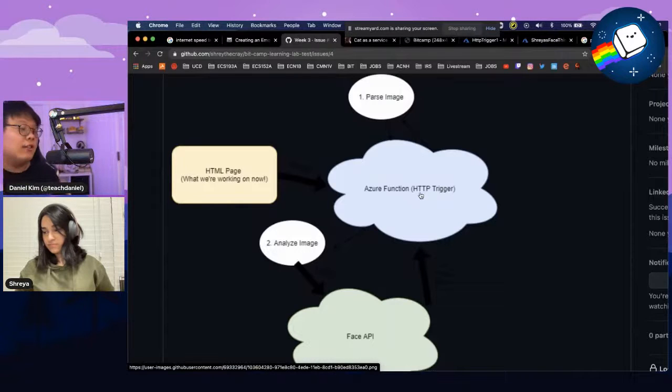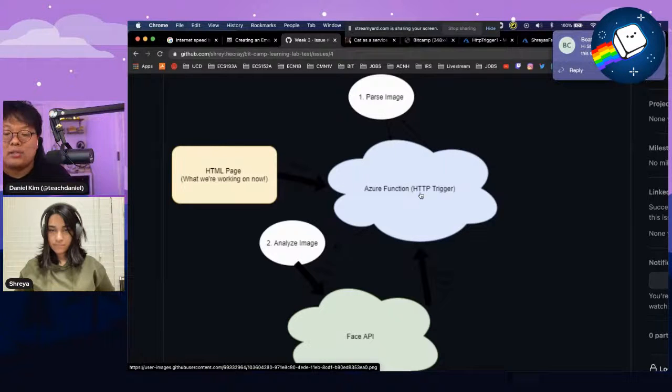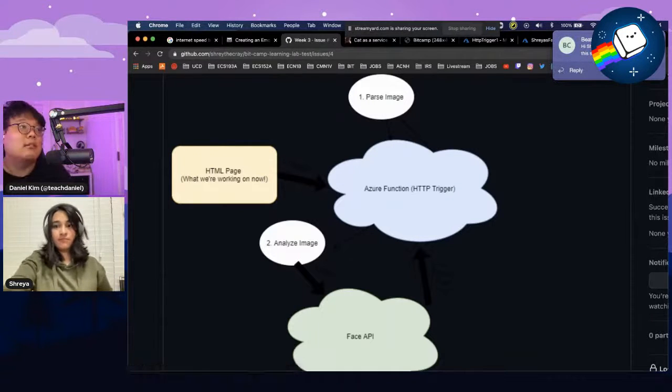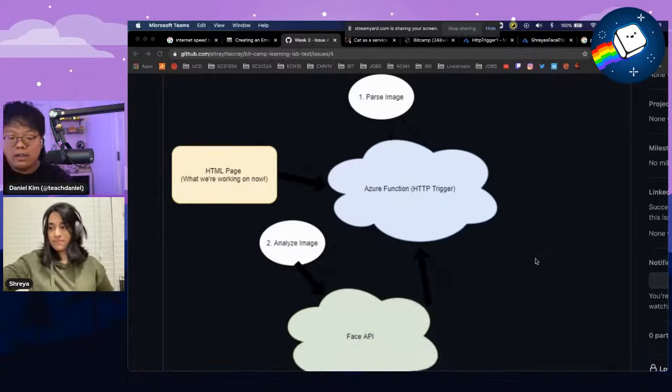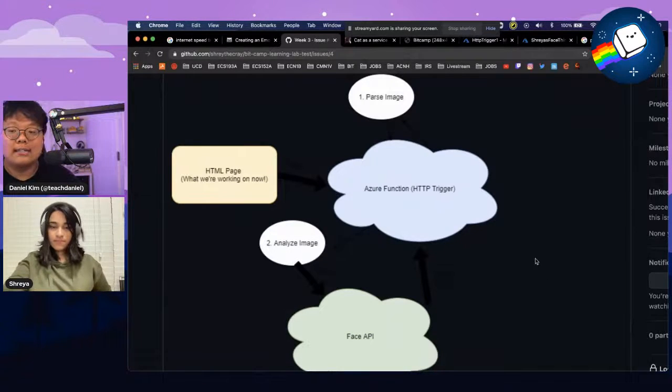So the Azure function is the place where you send the image, and it is the place where you get the analyzed image. That's where you get the results. And the place where you actually analyze that piece of information, or step two, would be the Face API. So this is how a lot of serverless functions work. It's very decentralized. You don't want to build.